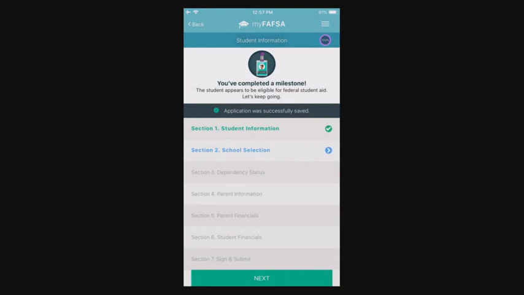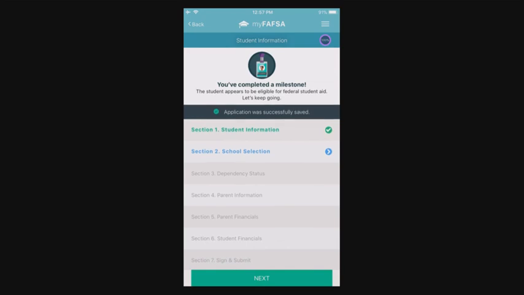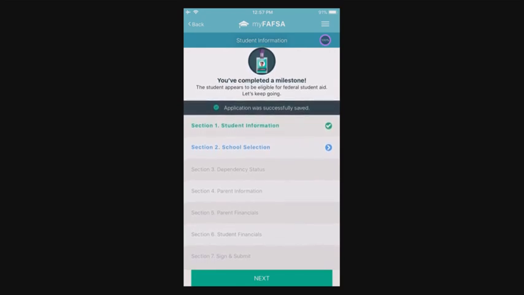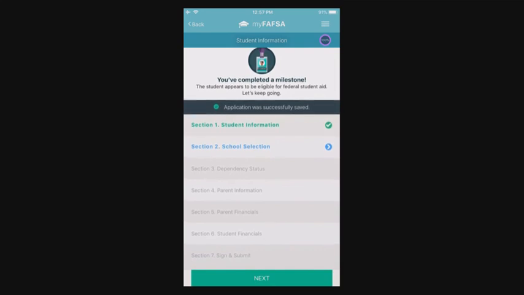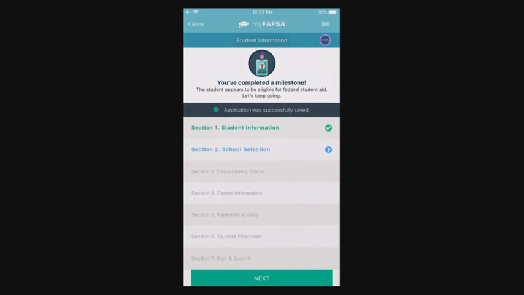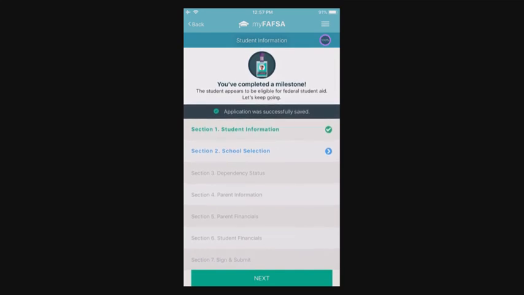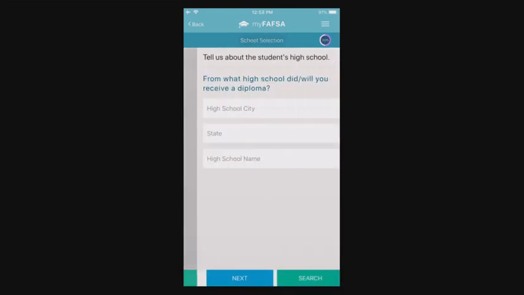We are trying to be cheerleaders and let people know how great they're doing. So our text says you've completed a milestone, and we've got some basic information saying, so far you appear to be eligible, because we've asked some basic questions at the beginning that establish basic eligibility for aid. So you see that section 1 is in green and it's got the check mark to indicate it's been completed. Section 2 is in blue and it's got the arrow to indicate that that's where we're going to be going next. So you can go ahead and click next.